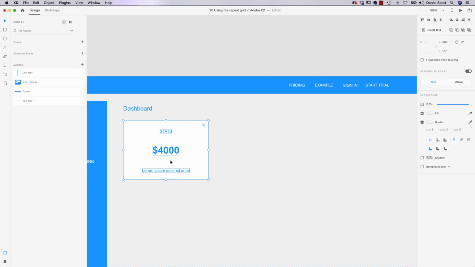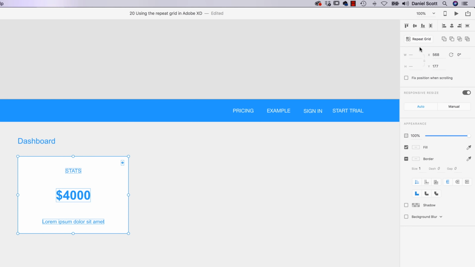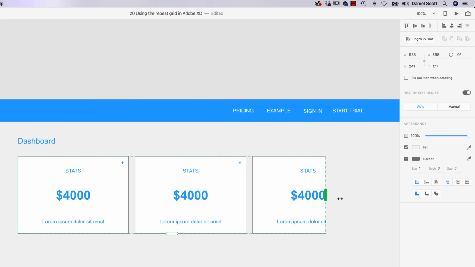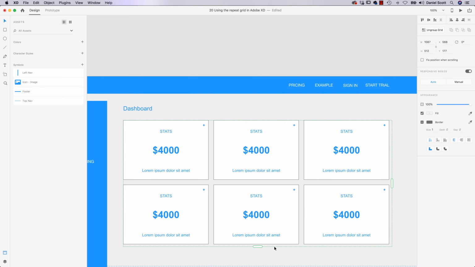But the repeat grid is one of the neat tricks that XD has. What it is: you select all of your text with your black arrow, then grab this one here that says repeat grid in the top right hand corner, and you just drag any corner, any side, either the bottom or the top. Ready, steady. It's just magic. How magic is that? It just duplicates it. But look, it does it down here as well.